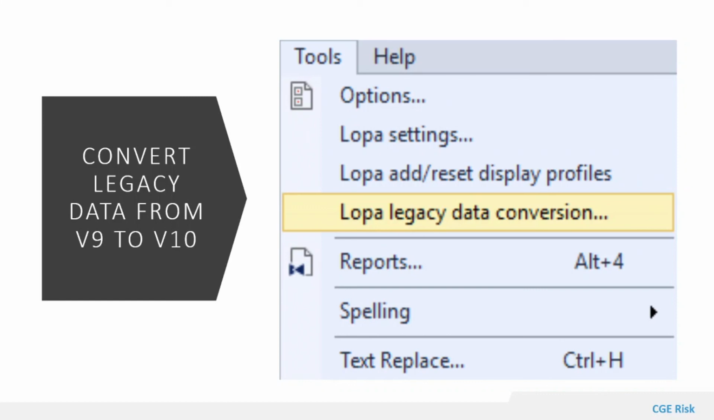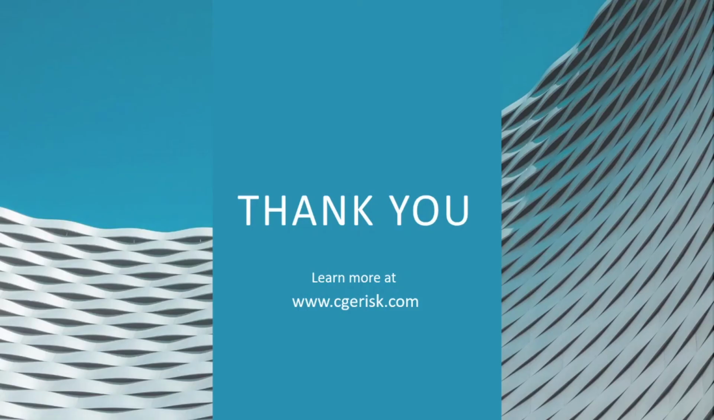Now that we've seen all the new features, only one step remains, and that's to convert your legacy data from version 9 to version 10. To convert your data, simply install BowTieXP version 10, activate it with your new built-in LOPA code, open a file with LOPA data that you were working on before, and the software will automatically detect it. It will give you this option you can see on the screen, a LOPA legacy data conversion. Press the button and you should be good to go. Alternatively, please consult the BowTieXP software manual for version 10, chapter 26.16.